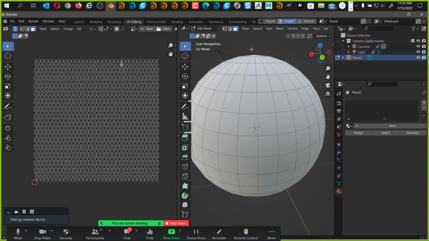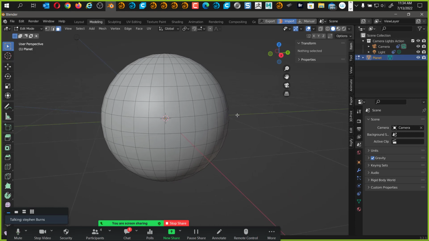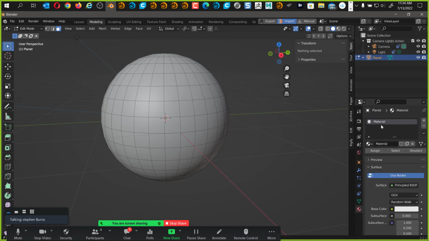All right, so now what we're going to do, let's go back to your modeling, okay? And we're going to apply a texture to this. So we're going to come right down here on the right-hand side, go to the very bottom icon, that little globe, make a new texture, rename the texture planet.